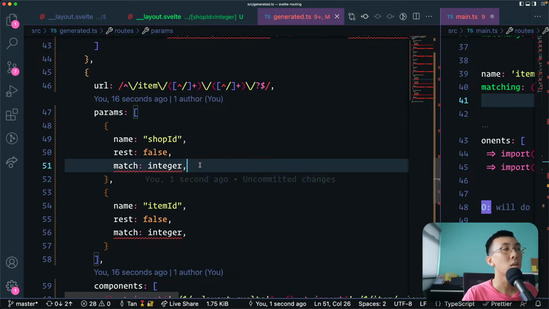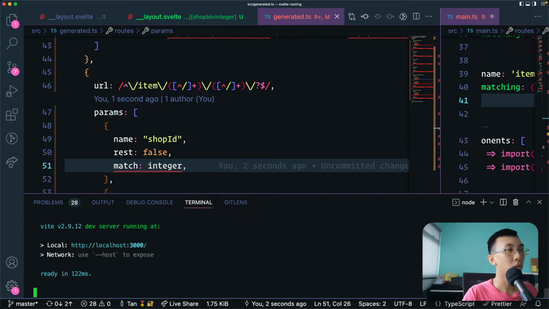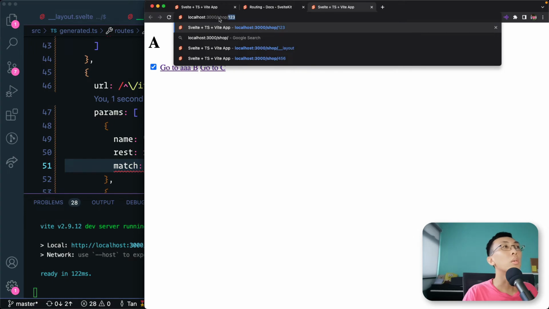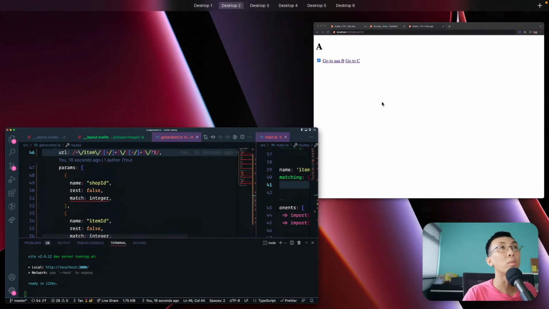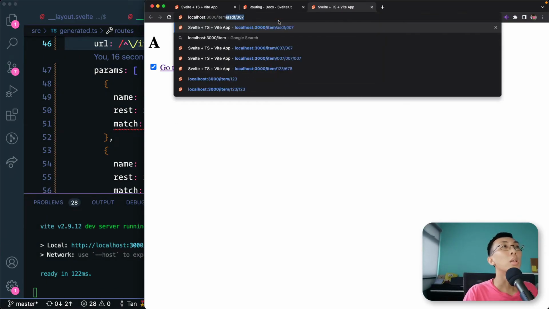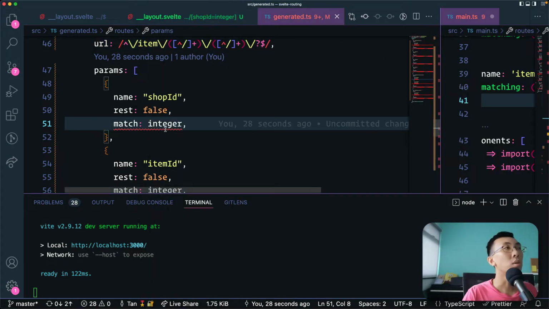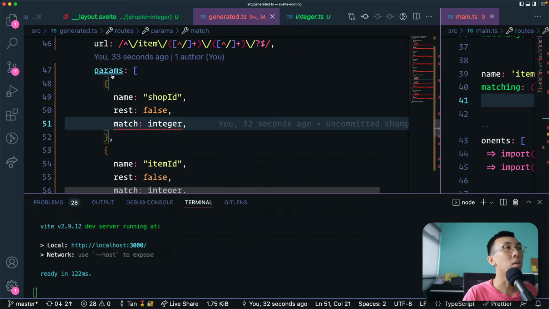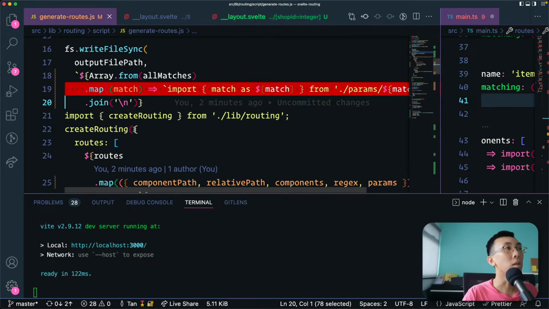Okay, I'm just going to ignore this and let's try to run our dev server. And let's see if I go to shop. Okay, no, this one is item. We only add it to our item routes. So I'm going to say item ASDF and 007. This still gets matched, so this is slightly incorrect. Oh, it's not called match. It's called matching. Yeah, that's why it's complaining.